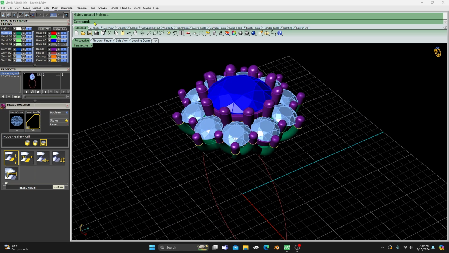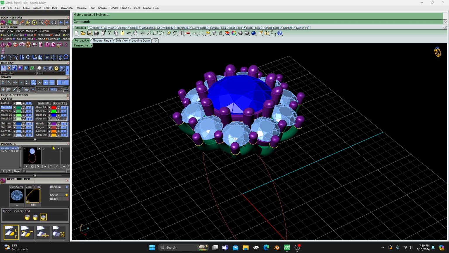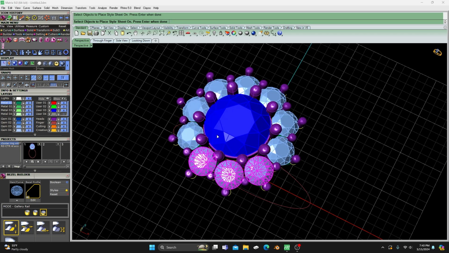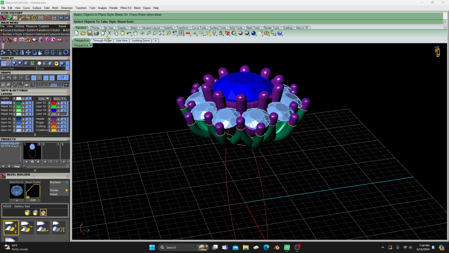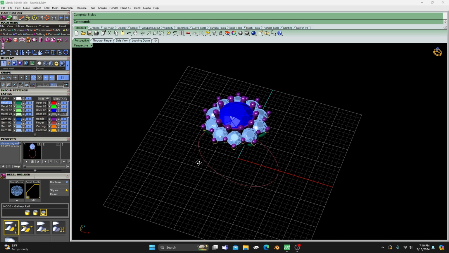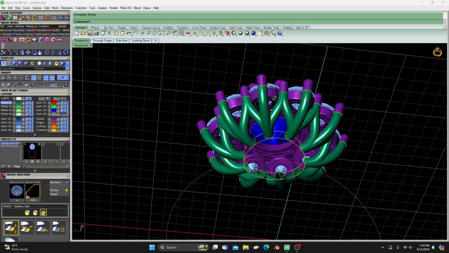All right. Now what I'm going to do is go to my command line and type in MatrixGold, match attributes, GB, match attributes, excuse me. And it says select objects to place style sheets on. That'll be all of these. And I'll hit enter, select objects to take style sheets from. That'll be this, and I want the bezel, and then create. And now it puts them all out there for those heads, those other stones, right? And it's all the exact same one.